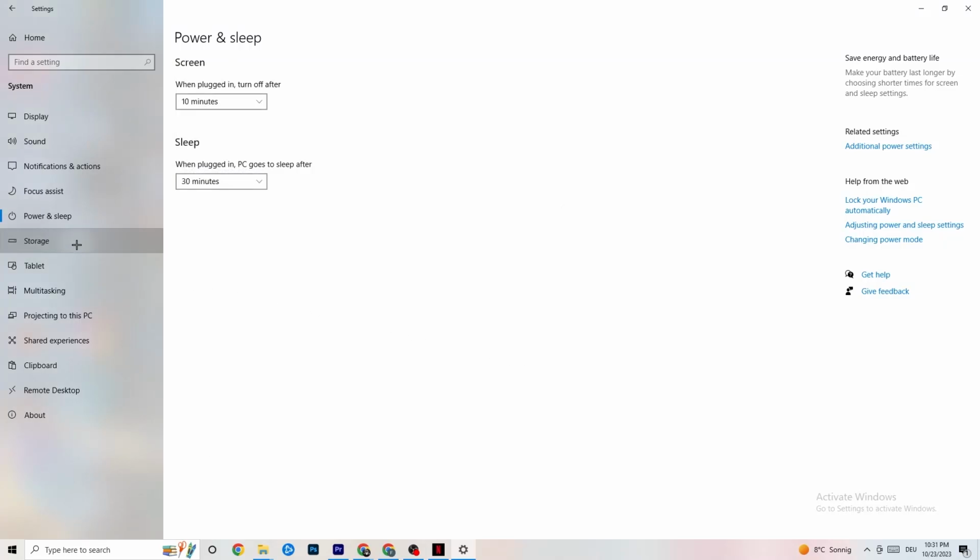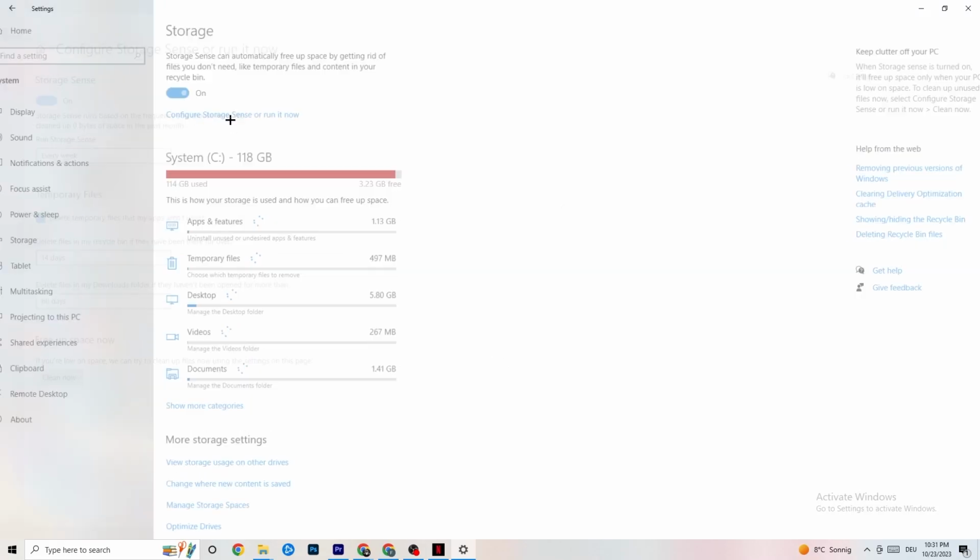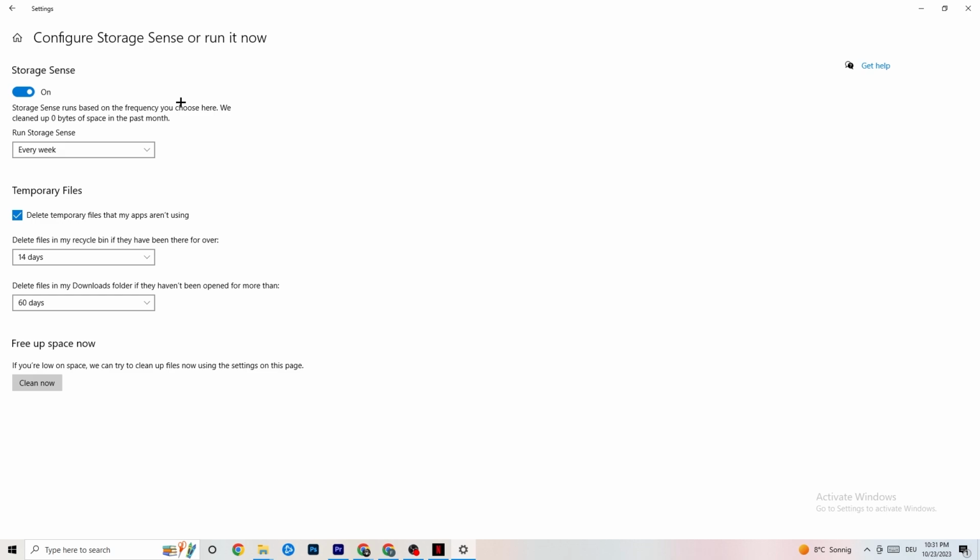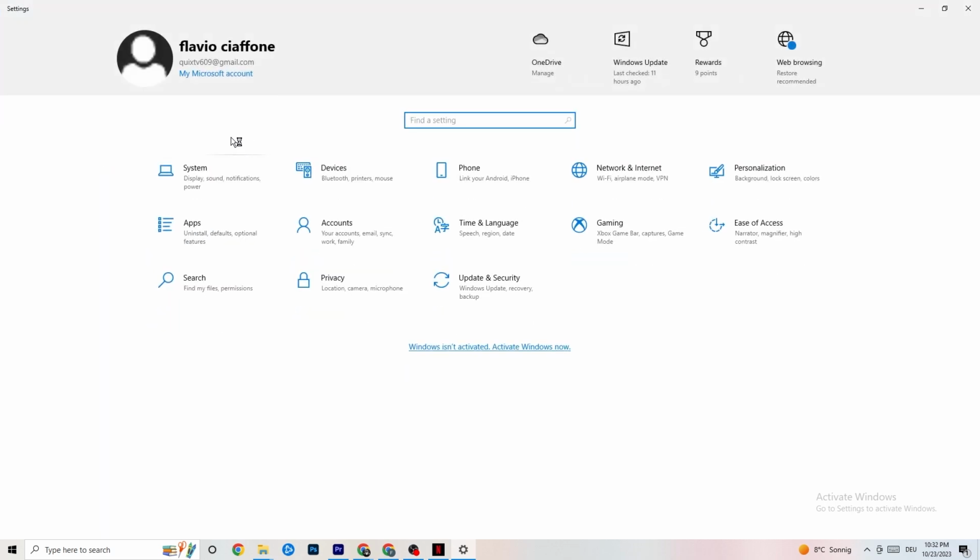Next thing, go to storage. You're gonna click configure storage sense right now. Afterwards, you can see the settings. I want you to copy my settings: every week, 14 days, 60 days. Afterwards, clean now, which will help your PC reduce the temporary files which are not getting used by it. So just click on clean now. I'm not gonna do that because it takes quite a while, and I did it already. So go back once or twice.